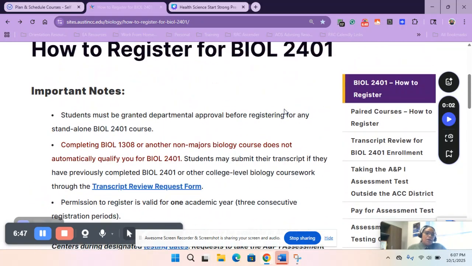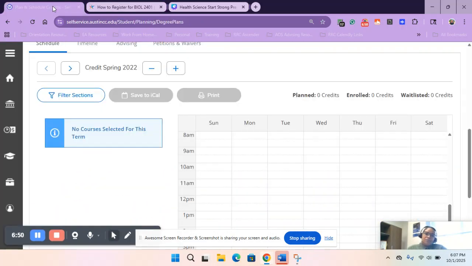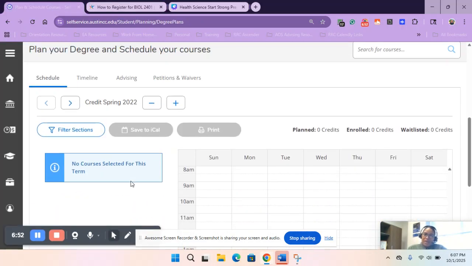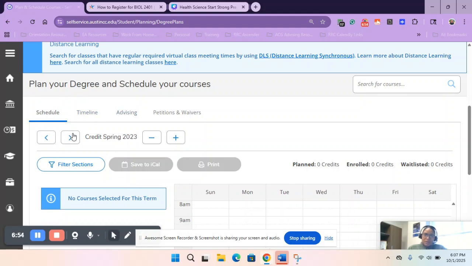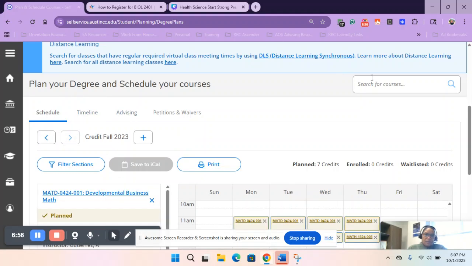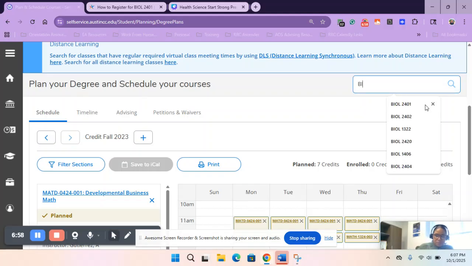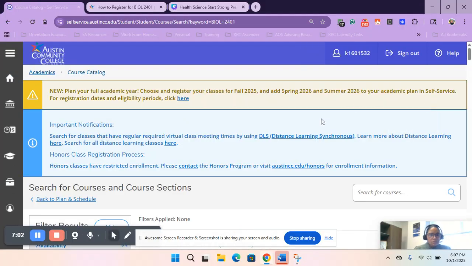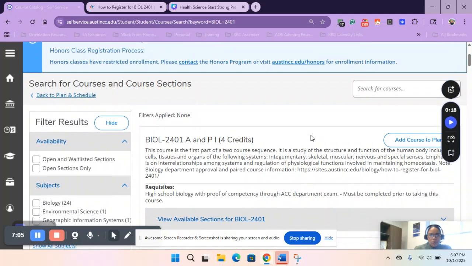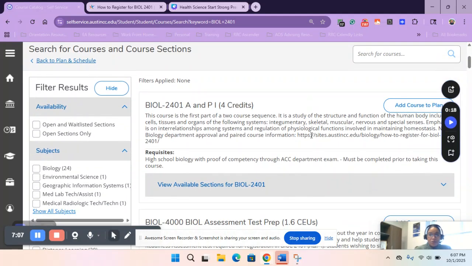Okay. Let's take a look at self-service. This is where we plan, register, and pay for our classes. And we're going to take a look at biology. We're going to search for 2401 and hit enter. Now, this is how we find the paired sections for the term that we're looking for.